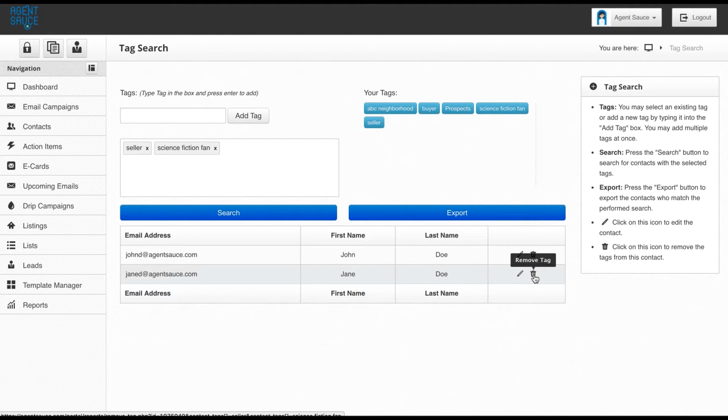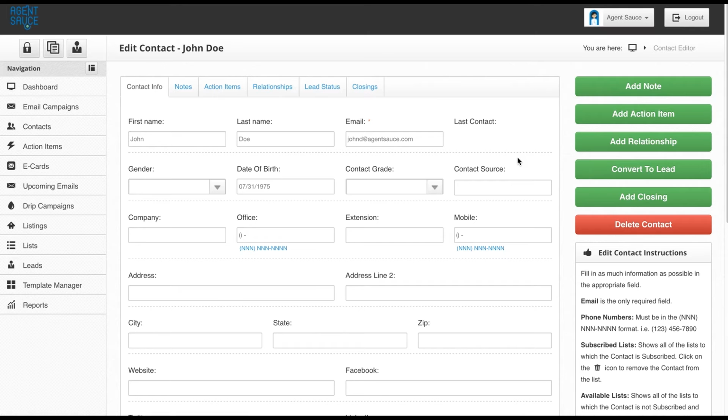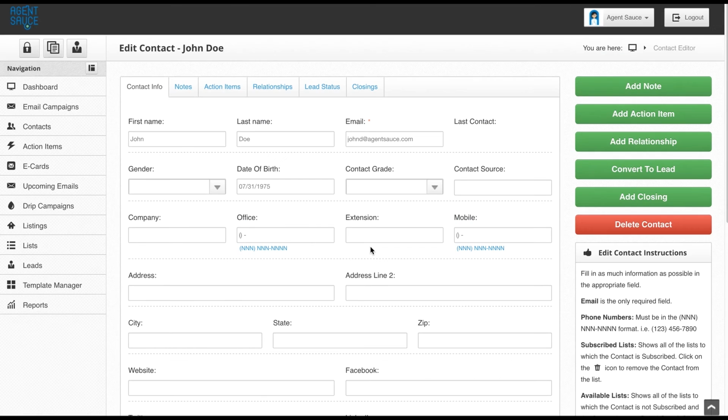So if I hit remove tags here, seller and science fiction from Jane, it's going to do that. Now Jane is no longer a seller, and she's not a science fiction fan, so she doesn't show up in the list. And then if I wanted to edit John, I could just click there and edit John. It takes me to his edit contact screen, and I can scroll down and see all of his tags there.